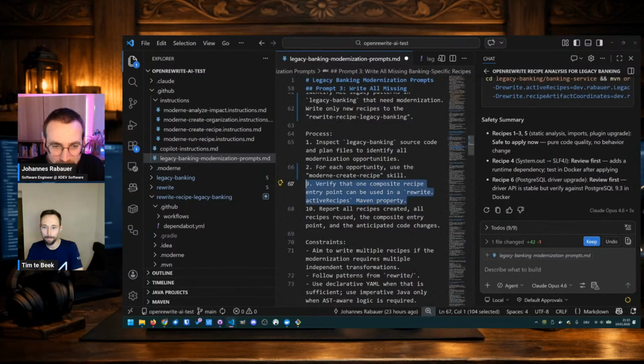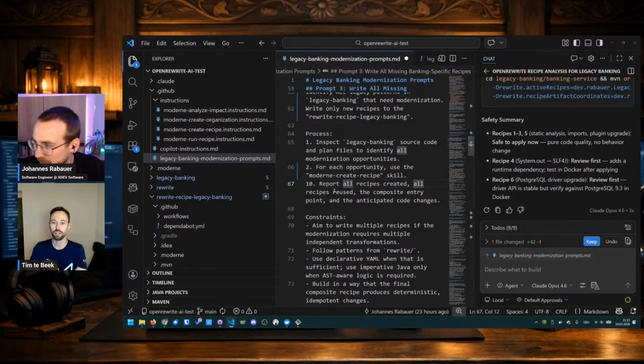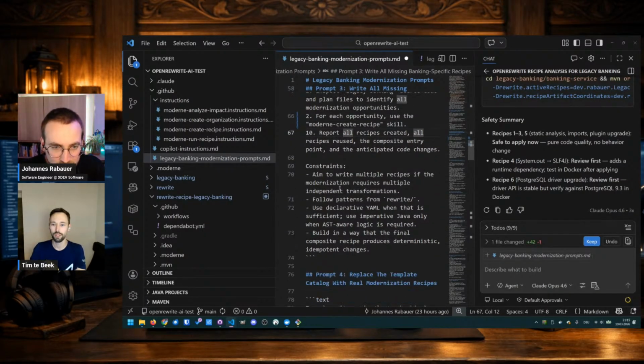Yeah, we don't need this. Verify. It should be in the skill. Report all recipes, created all recipes, reused. Oh yeah, that would be something. That's a nice one. Yeah. Nice. Constraints. So that's point 3 now then.